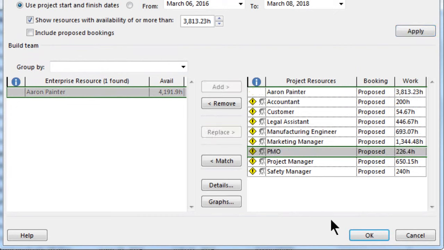Given that Aaron is set up as a resource that requires that a resource engagement request be submitted when he is assigned to a project, an indicator will pop up in the Indicators column advising us of the situation.